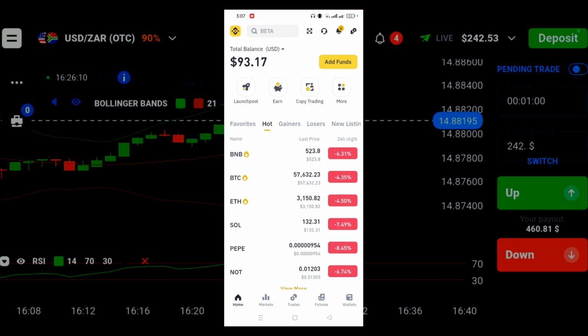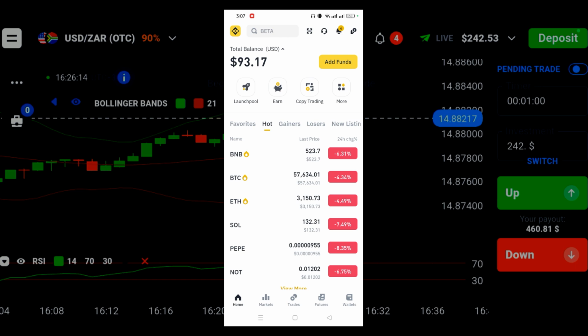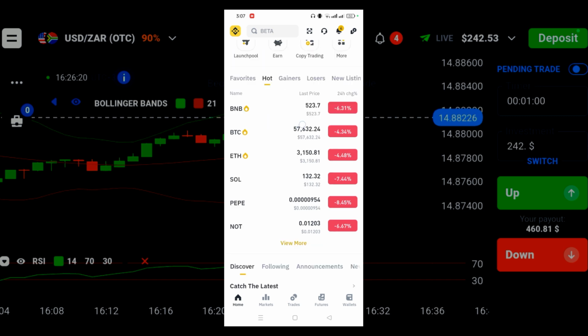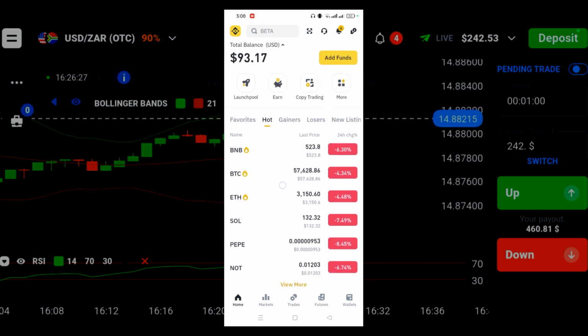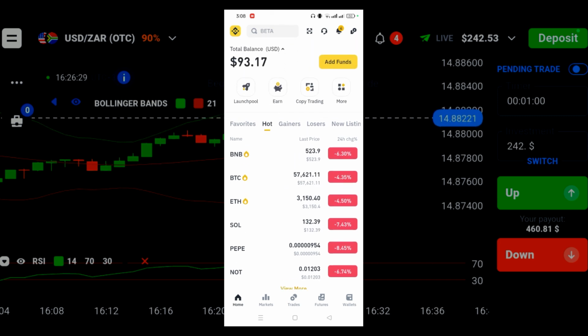The best thing about creating an account in Binance is you get all the cryptocurrencies in one place, and it doesn't matter that you want to deposit with BNB, BTC, Ethereum, Sol, or USDT. But for the purpose of this video, we will use USDT to show you guys how to fund your account.